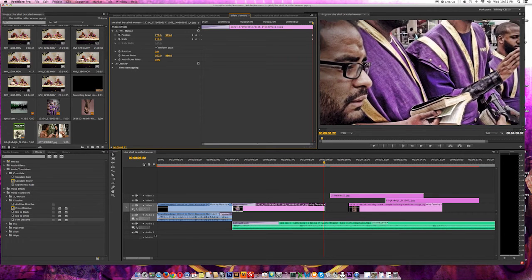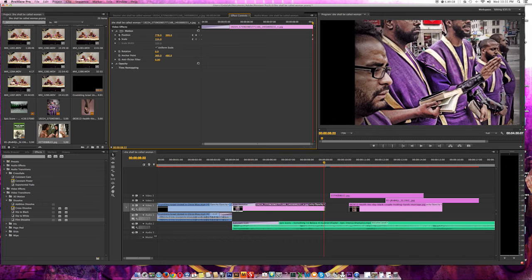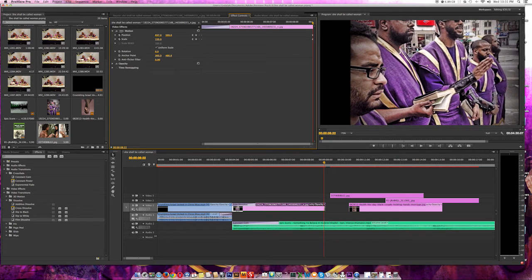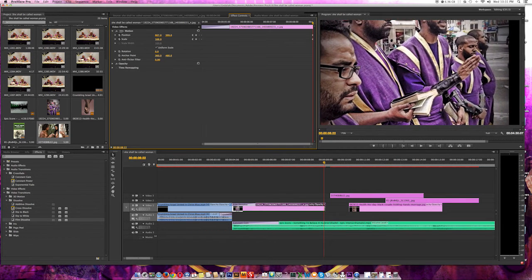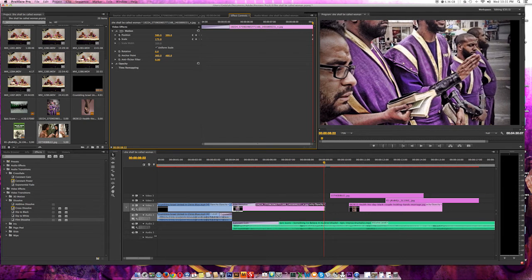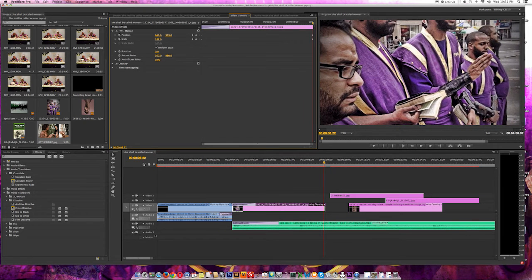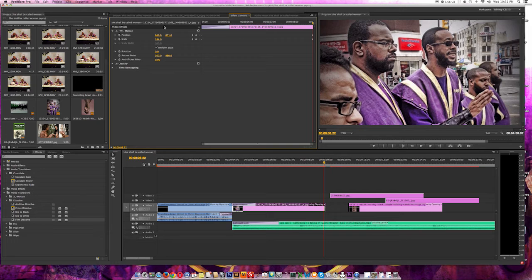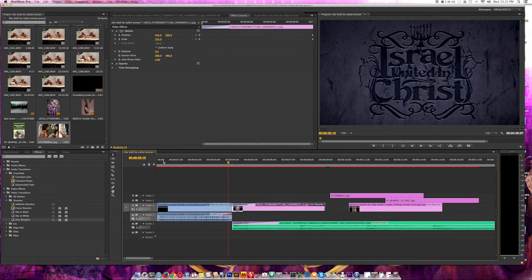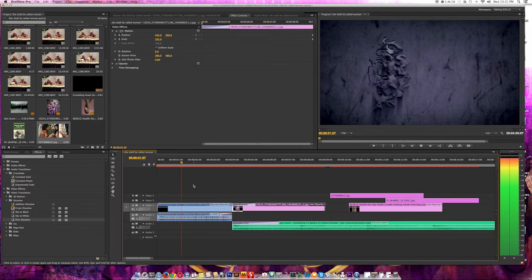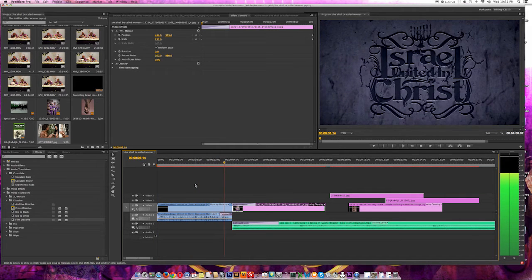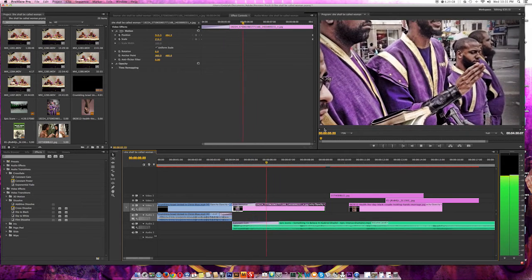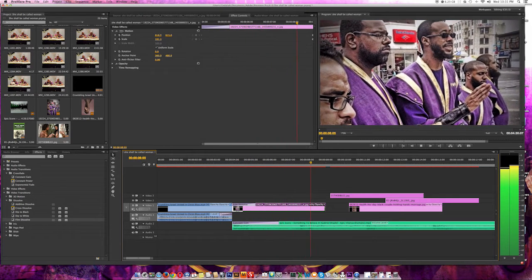And I want to unscale, which is not gonna work. Okay, hold on, let me zoom in a little. Move this up. So now when I go back, you see how you have movement.